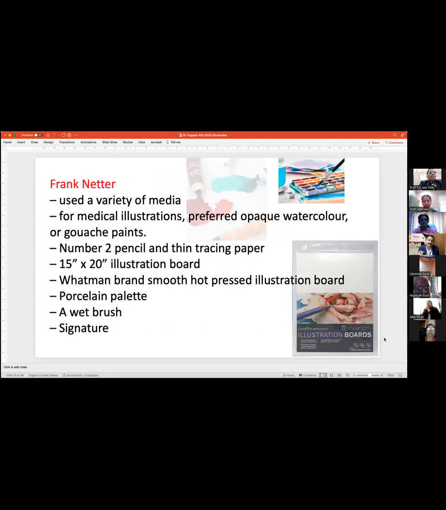About Frank Netter, I was curious how he drew his illustrations. He used a variety of media for medical illustration. He preferred opaque watercolor and gouache paints. He used to draw the illustrations using a number 2 pencil and a tracing paper. He used illustration boards particularly prepared by the Strathmore company, which are hot press illustration boards. But nowadays these boards are very rare to get, so the Crescent company is producing another type of illustration board. He used porcelain paints, a wet brush, and at the end he would put his signature.